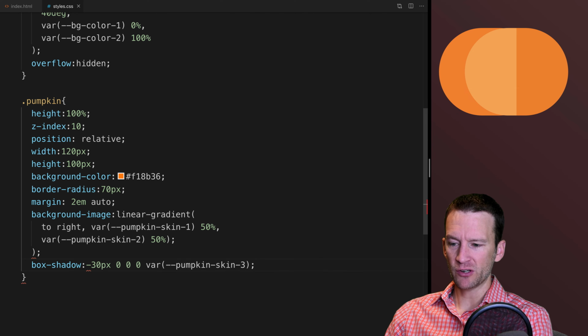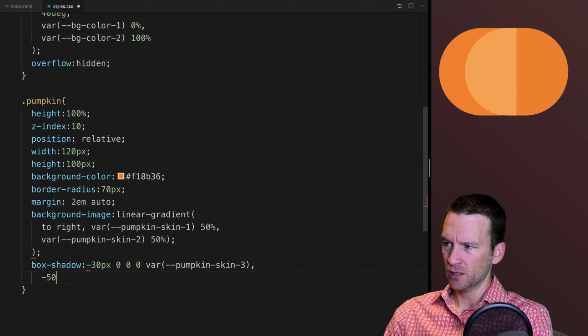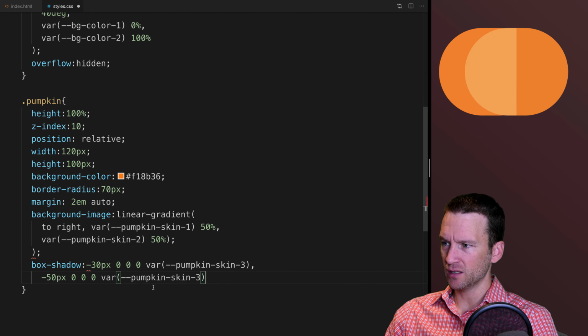Now, whenever you're working with box shadows, you have to separate them with commas. So again, I'm going to do these each on their own line just so it's a little bit easier to see while we're coding along here. The next one is going to be -50 pixels and 0, 0, 0. And I'm just going to do a little copy paste here. So it's going to be this except color number 4.